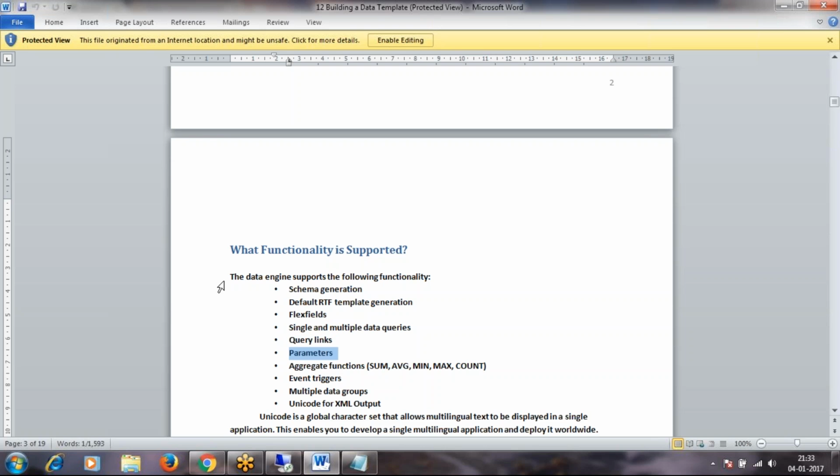Okay, next, parameters. Already you know this type of parameters, the user parameters we pass. The same thing we can pass here. And aggregate functions as formula columns. In an RDF report, we see formula columns. The same formula columns we can use. And even triggers. Yes, in RDF we have triggers: before parameter form, after parameter form, before report, after report. All these triggers we can use in the data model also.